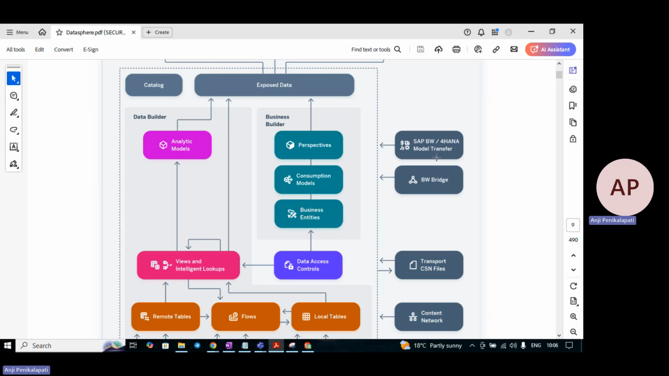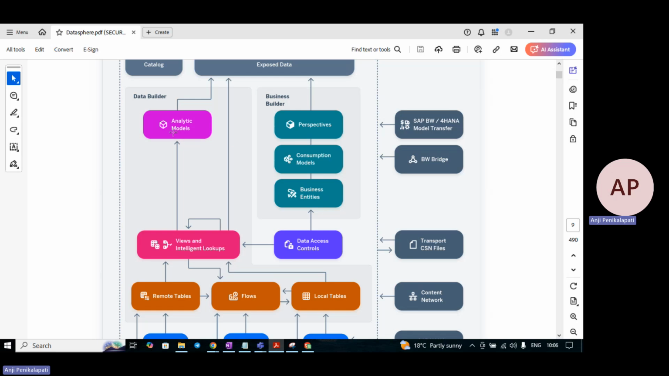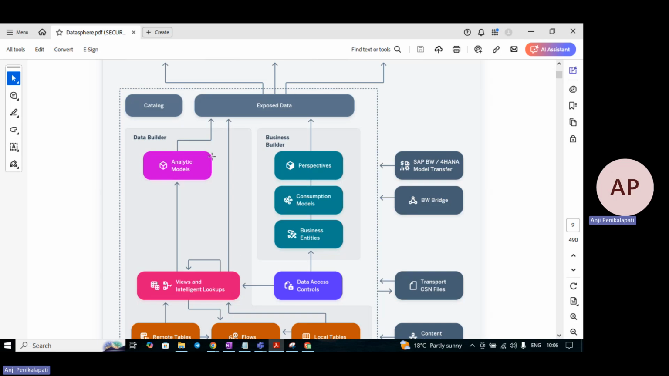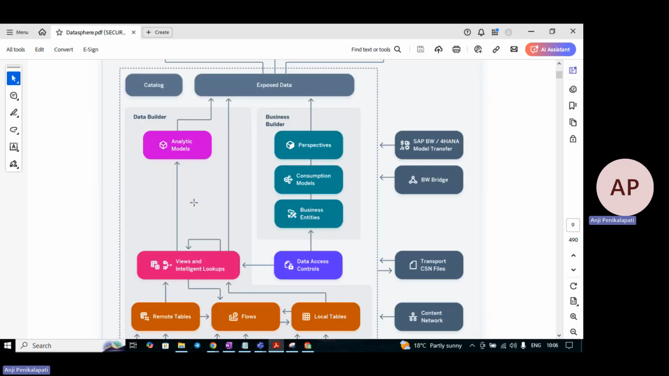In our sessions, we are going to create some tables by importing flat files, and use those tables to create graphical views and SQL views of type fact and dimension. We can create an analytical model using the graphical view, and then we will consume one analytical model in a report that we create in our sessions.